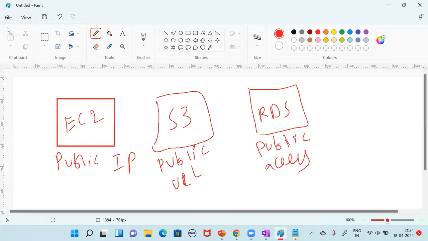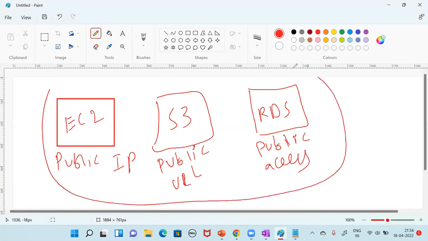Come on, Amirpet. You just learned the concept, but you don't know how to use these concepts in the project. Now we need to remove public access for these services. We need to create one private network for all these services, guys.